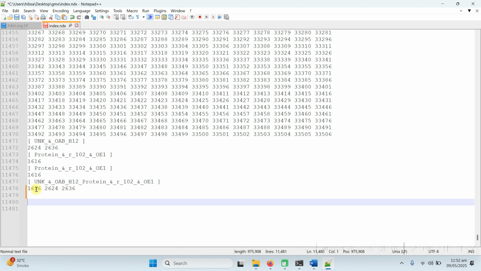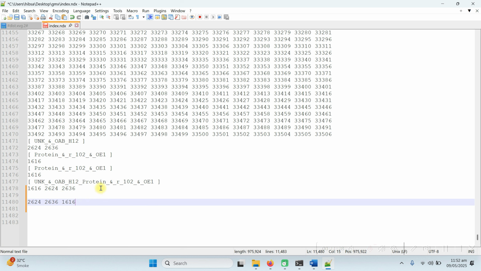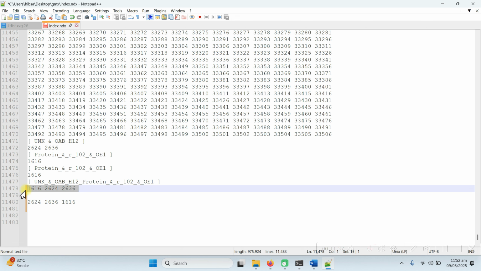This sequence is for the acceptor, 1616 for acceptor, then this is for the donor, and this is for the hydrogen. We are going to change their sequence. The correct sequence is 2624, 2636 and 1616, which means donor, hydrogen and acceptor. Add this sequence and remove these two lines. Ctrl S, save these lines and close it.